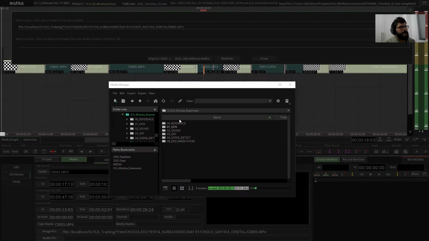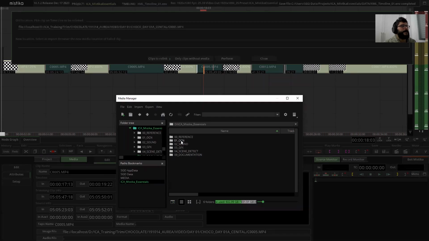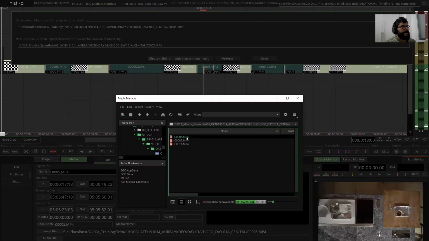So again, going back to my media manager, I know that this is in original camera negatives, in ARIA, video, in day one, chocolate, C05, okay? And you can see here that it's automatically popping up in my source monitor as well. That path name is already in the second field in my window. Over here, I could say all clips or only clips without media, which is for when you only have a few clips that do not have media. In this case it doesn't really matter because all of them are unlinked. So I'm just going to press perform.